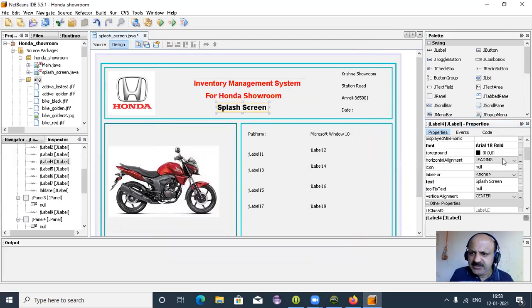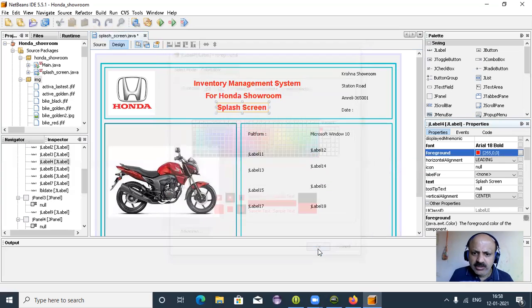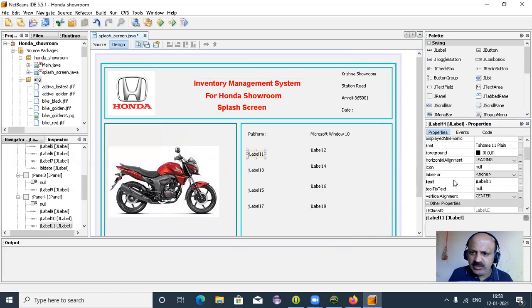Yes, and the last one. So that is the same process. I cannot repeat it for the other labels, so you can apply it here too. Yes, and here that is the same thing. I just give the name.